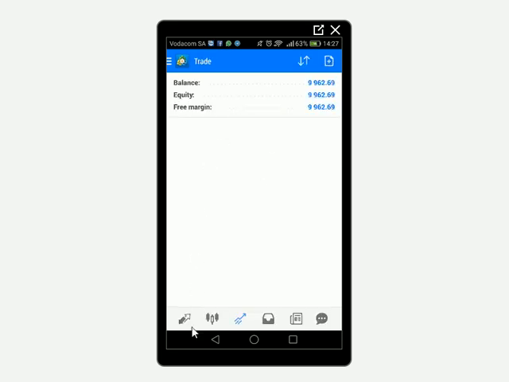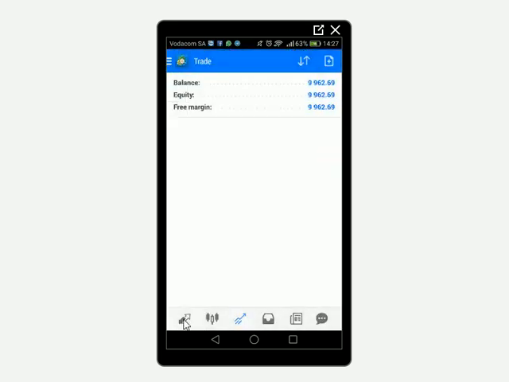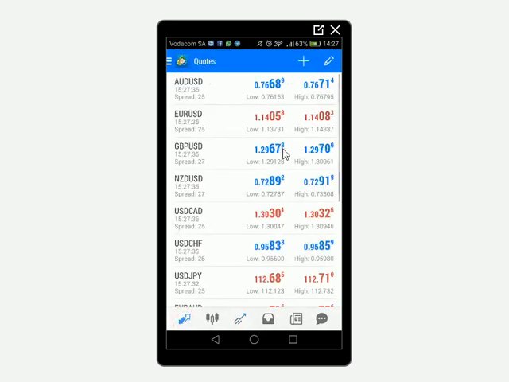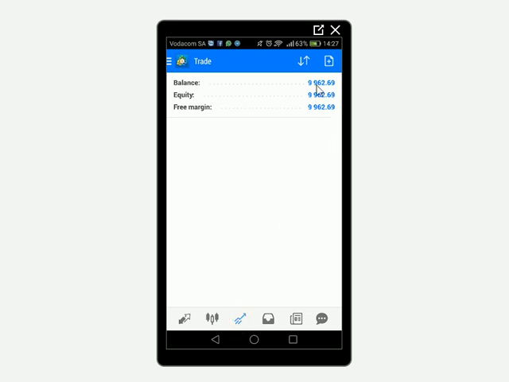So these are your key menus, guys. This is where you would access your accounts. This is where you would see the quotes that you have set up on your mobile MT4 platform. This is where you will see your charts. And this is where you would see your account information and your open trades. Any messages that you received, this would be your account history as well. So any trades that you've taken, it will show your account history over here.